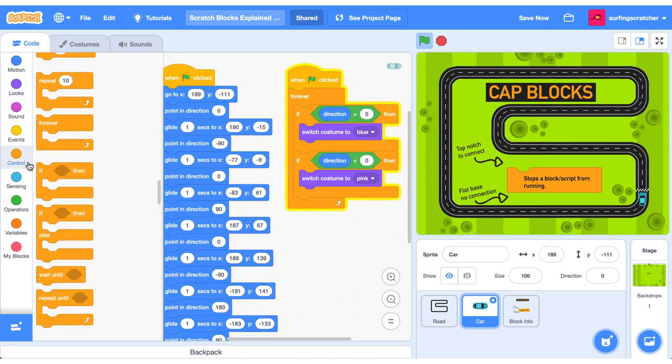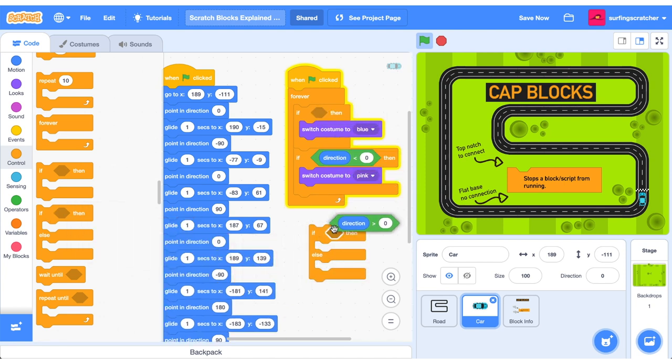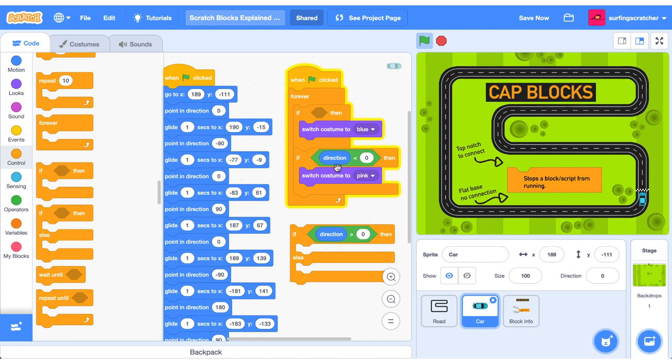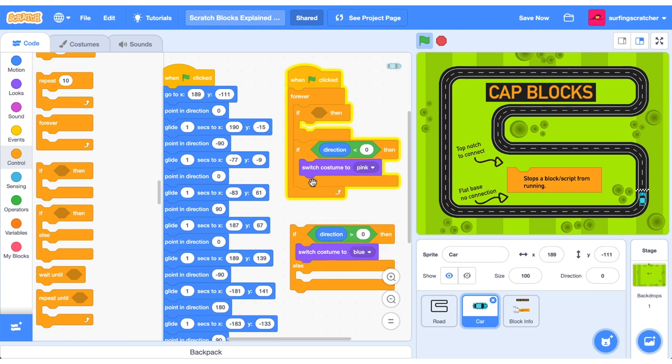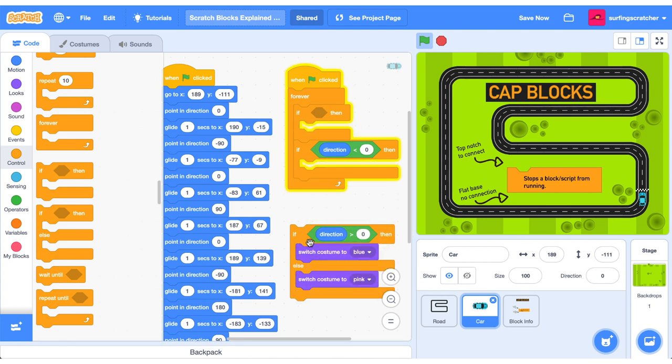There's also a quicker way that we could have done this. If you scroll back over to your control category here with all the control blocks, if you get an if else statement, we can just put in one condition there. So if the direction is greater than 0, we can switch the costume to blue. Otherwise, just make it pink. So we can actually just simplify our code a little bit there.